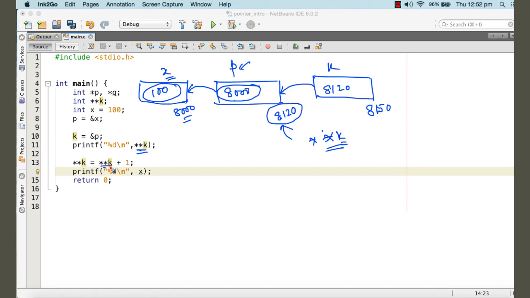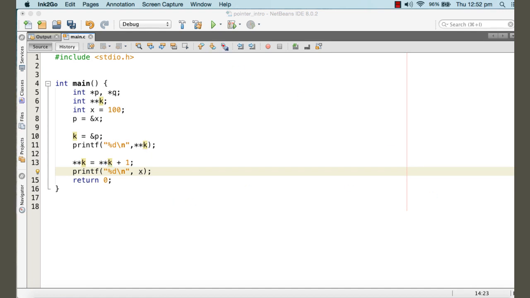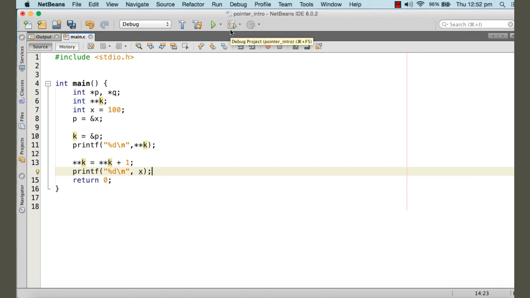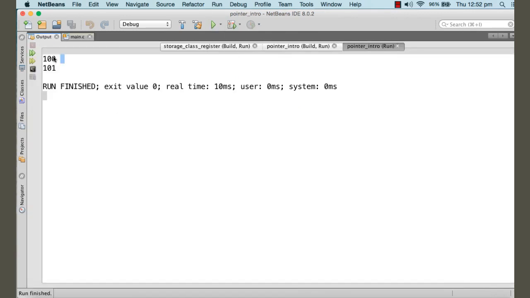Now we are adding 1 to the 100, so it's going to be assigned to the same location x. Star star k means x, so this is going to be 101, and then we are printing x, that means it's going to be 101. So let's run this and check that it's really working fine. So you see that it's 100 at the beginning and then it's 101. Thank you.